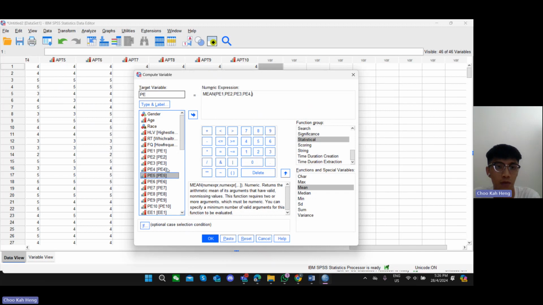This is my IV. My first IV is PE. My second is EE. It depends on your IV. Maybe if cost, then it will be CS. If awareness, AW, depends on how you name the independent variable. PE6, PE7, PE8, PE9, PE10. 1, 2, 3, 4, 5, 6, 7, 10.